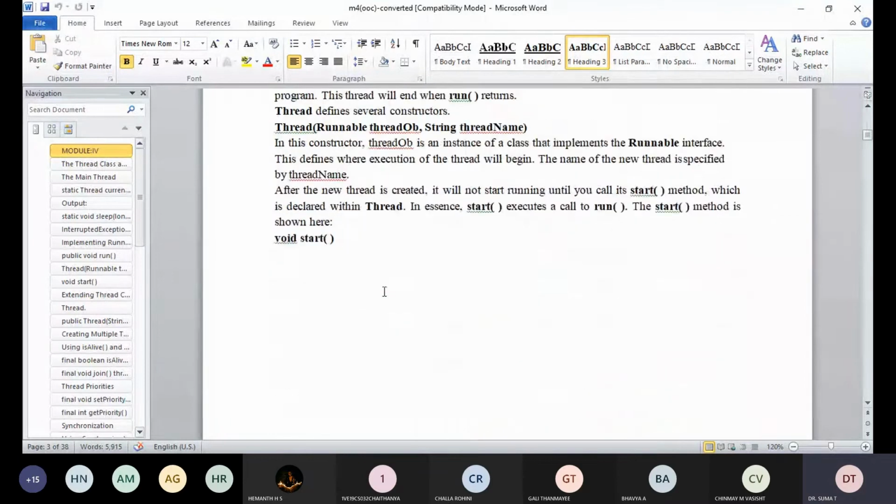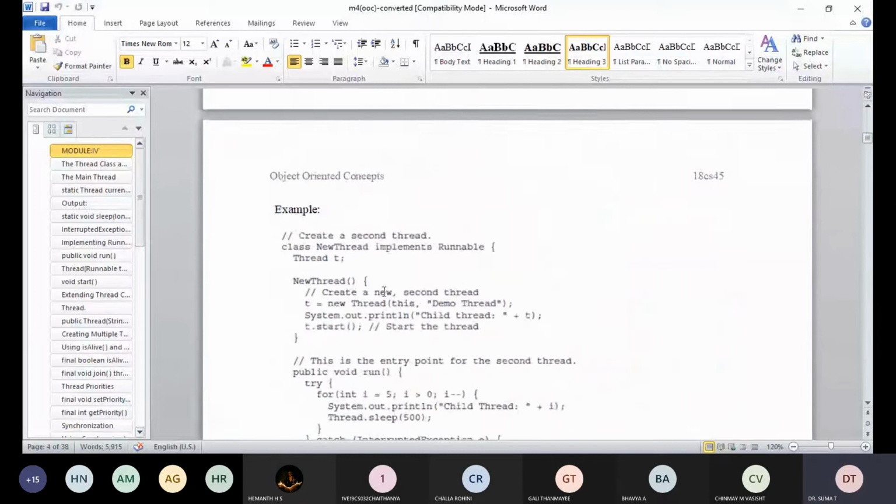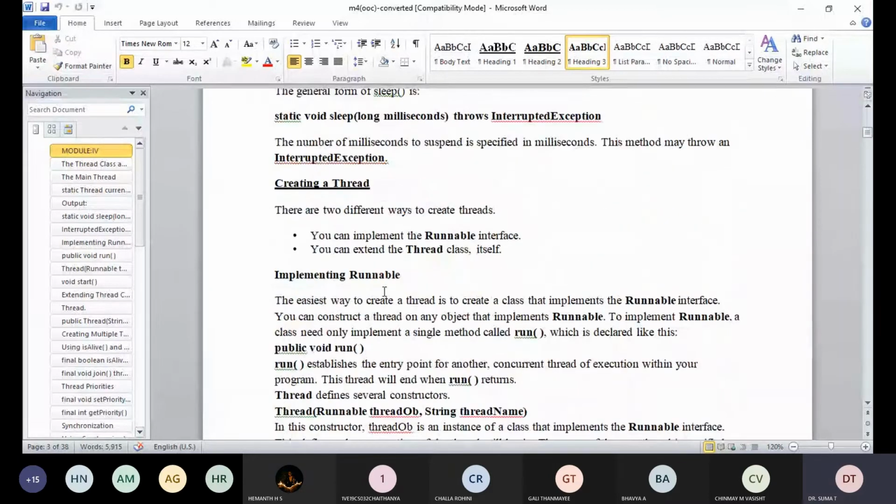So now come to how we are going to create a thread. There are two different ways where we are going to create a thread. One is you can implement the Runnable interface. The other one is to extend the Thread class itself. These two methods we are going to use for the creation of threads.